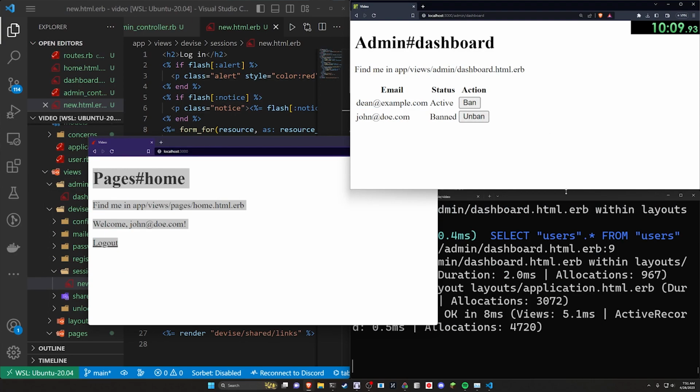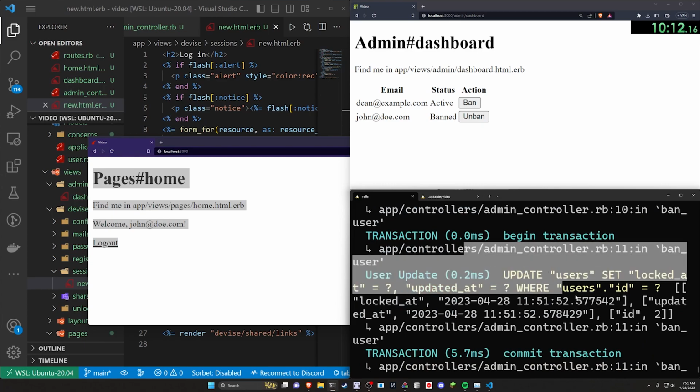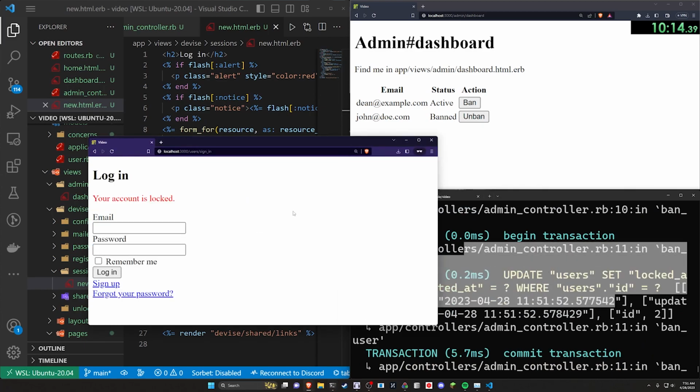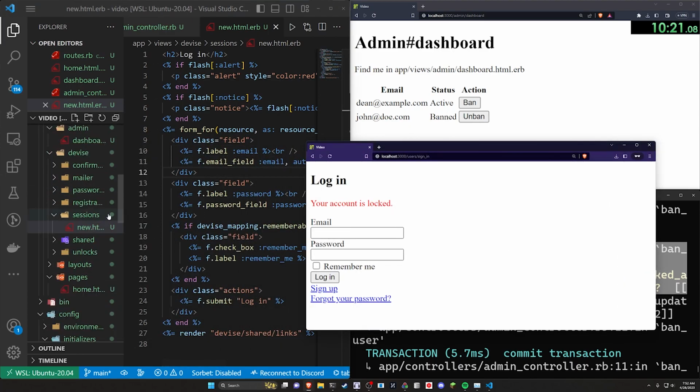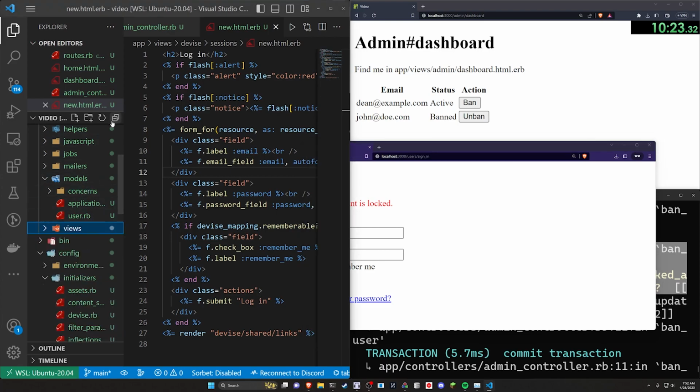So now I'm going to ban John. That seems to have worked. We got an update over here, so that seems to be good. And now if I refresh, it tells me your account is locked. But I don't want it to just say your account is locked. I want to customize this message because locked doesn't seem to imply that they're suffering from the consequences of their actions.